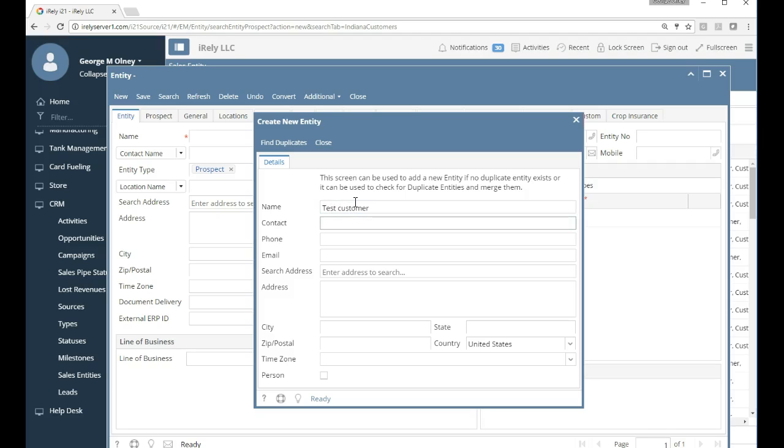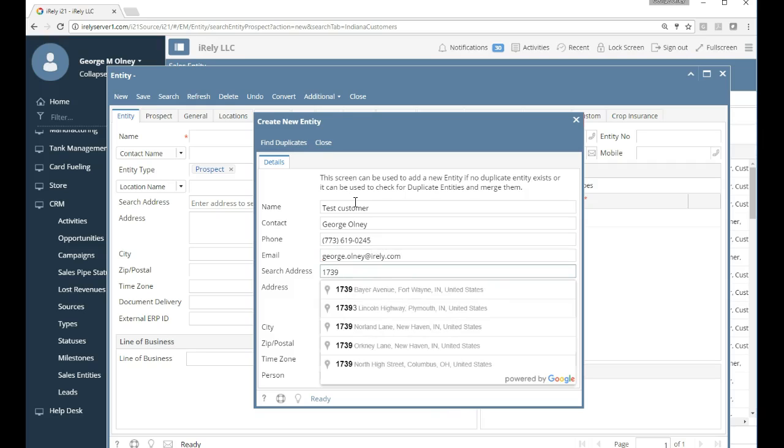And then the contact will be George Only. I'm going to show you how the search is, and the phone number is going to be 773-619-0245. The email will be my email. Now the next thing you can do is you can enter the search.